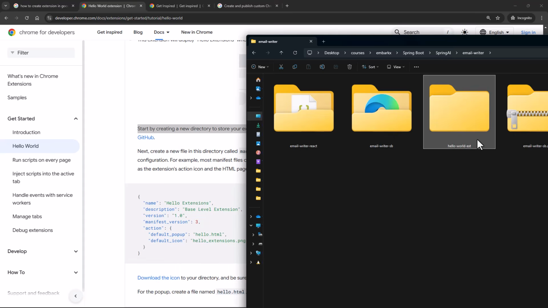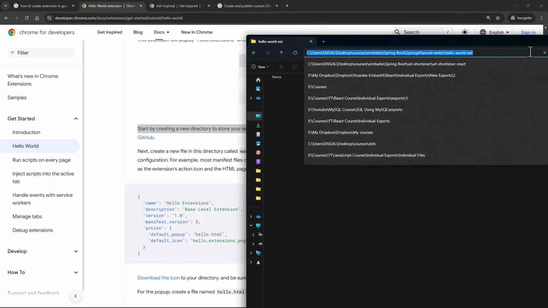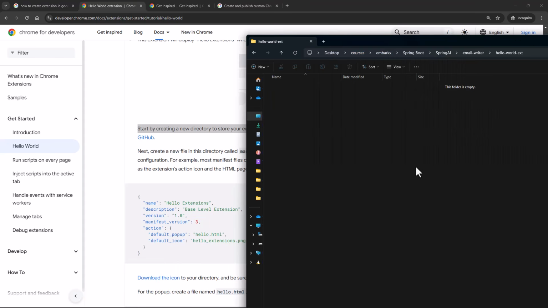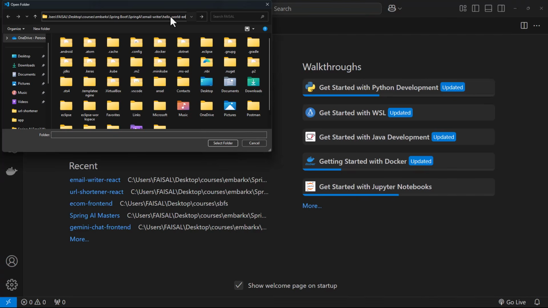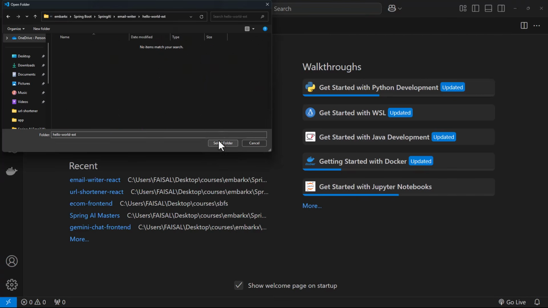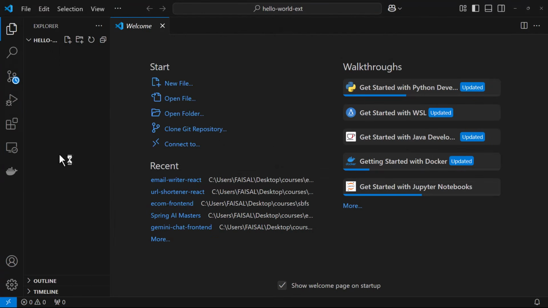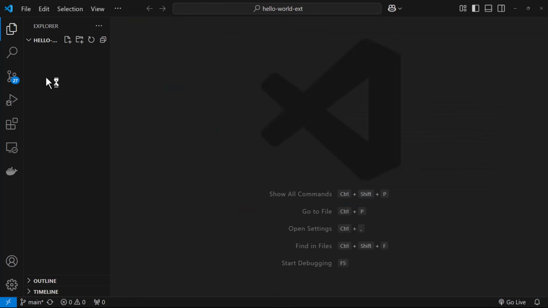Now you can open this folder. I'll copy this, and open this folder in Visual Studio Code. I'll say open folder, navigate to this folder, and select folder. This just opens the folder, and I'll close this because we are going to create all the files over here.